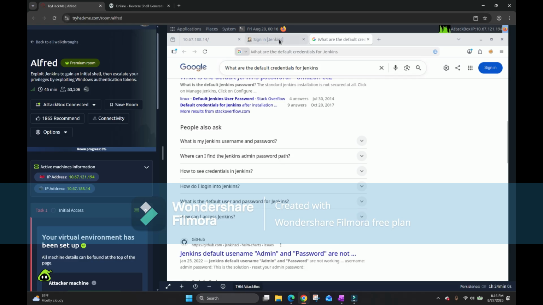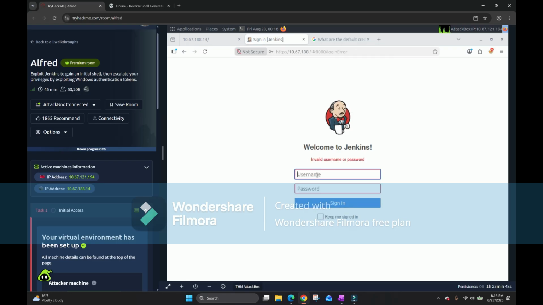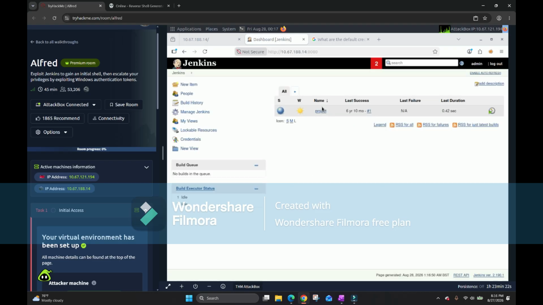Alright, let's give that a go. So we're gonna go back to Jenkins, to admin. Was it password? Is what I saw. No. Okay, do admin. Let's do admin123. Also no. Let's try admin. Oh, that one seems to be loading. There we go. Okay, so using the default creds we found online, we were able to log into Jenkins.